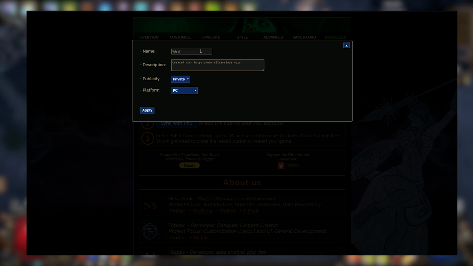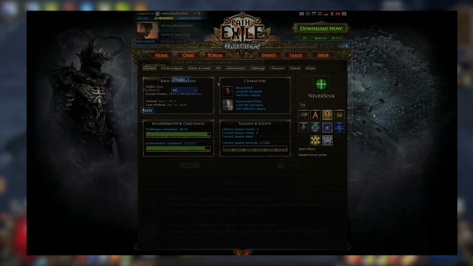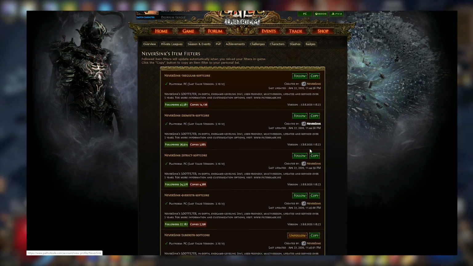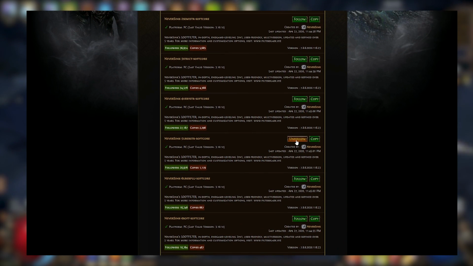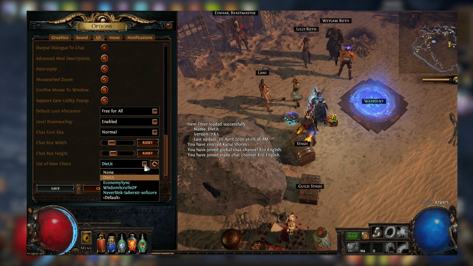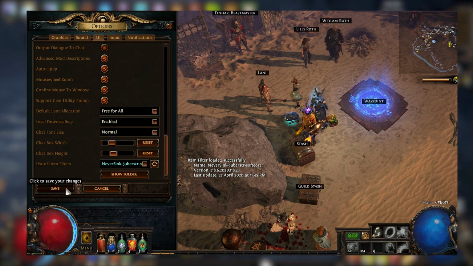Another cool thing you can now do with Filterblade is to subscribe to other users' filters. In my opinion, this is best used by going to Neversink's PoE profile, then subscribing to one of his economy-sensitive strictness presets. This will push a new filter to your client every 4 hours, theoretically removing the need for you to ever worry about updating your filter.